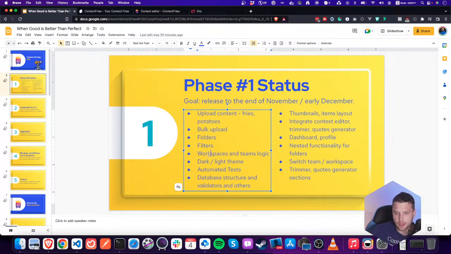It's basically done. Workspaces and themes logic. Also, in the current version, we have themes, and everyone is assigned to some kind of theme, and every theme has potatoes and fries and quote generators and contexts and templates and this kind of stuff. But in the 2.0 version, everything will belong also to some kind of workspace. That means theme is on the top of the hierarchy.